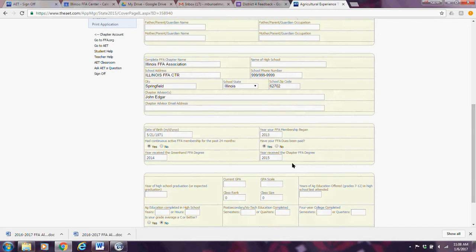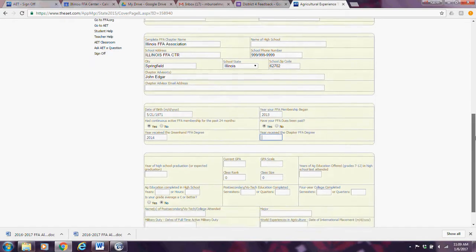The next box is their date of birth, the year their FFA membership began. Have they been a member for 24 months? I clicked yes. Have they paid their dues? Yes. I put the date that I received my green hand degree, and I put the date that I received my chapter degree. But I'm going to take that out just because I want to show you something a little bit later on the checklist.